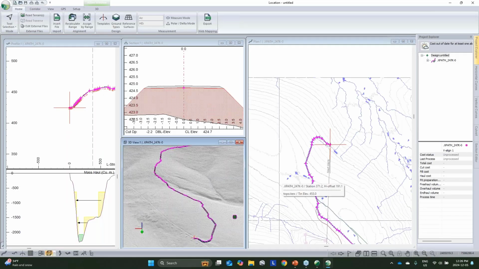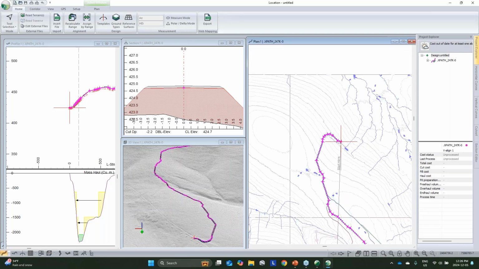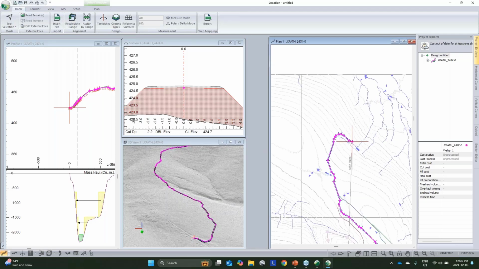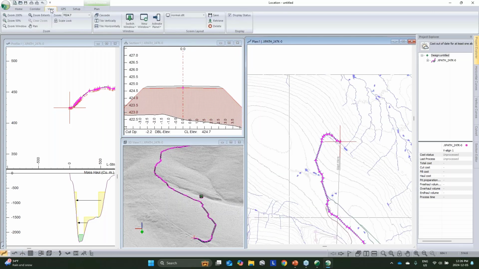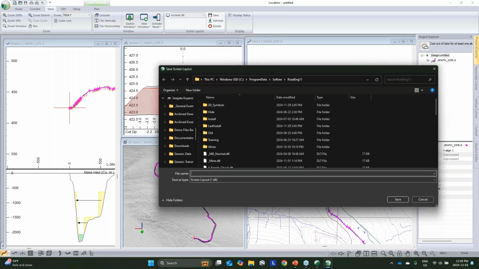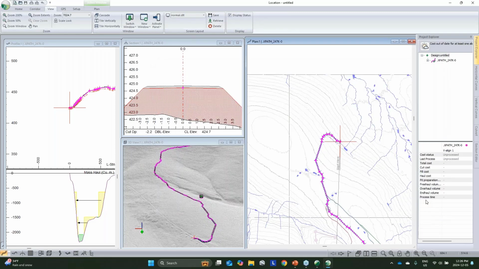And here I can see my screen layout. Now with this one, my screen layout reflects the defaults that I've previously set up. So if I wanted to move this around and have maybe my cross section take up a little bit more space, I could move these windows around, get them however I'd like, and I could go View, Save, and if I save over my normal.dlt in this default directory, it's going to control what appears the next time I open the software. So it's not something that you need to do every time.